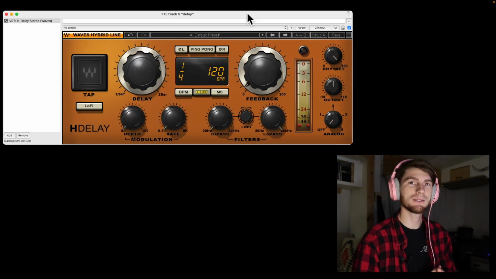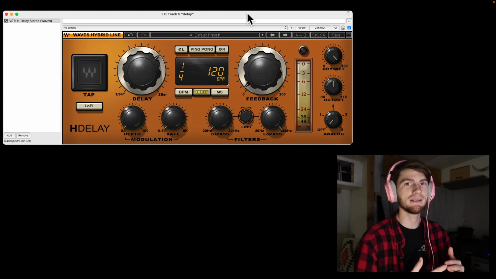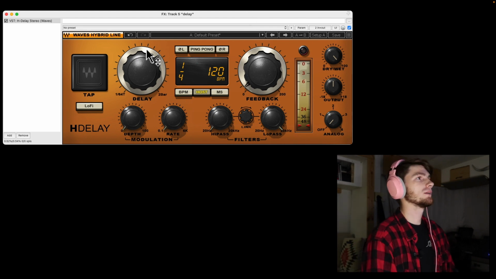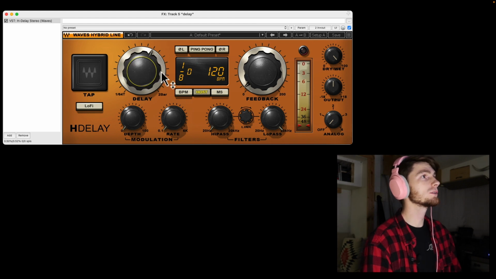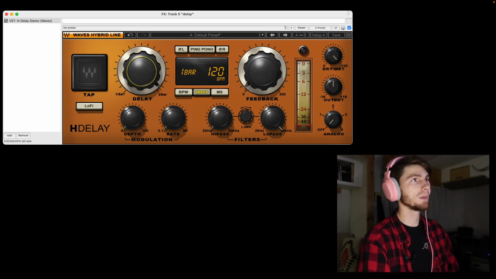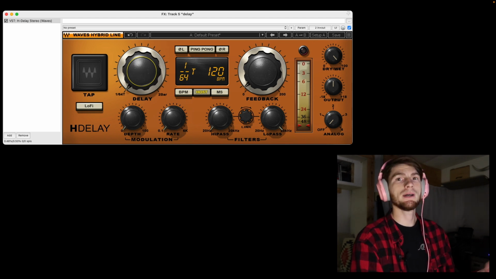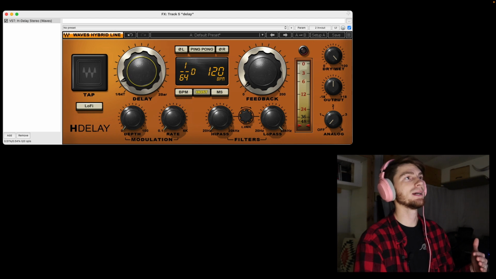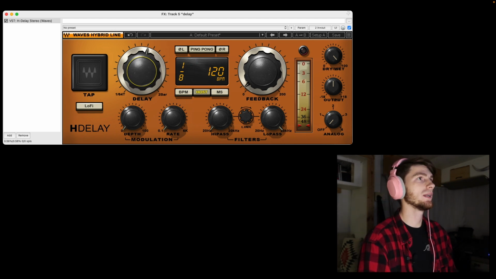So today we're going to be using a Waves H-Delay to show you the basic controls of a delay effect plugin. On this plugin, we have our delay, what notes we are going to be setting them in: 8th note, 16th note, quarter note, half note, whole note or one bar, all the way down to 1/64th. In T you have triplets, and then D you have dotted. So we'll start at 1/8 just to have a starting point.